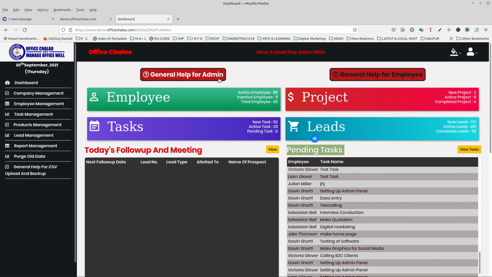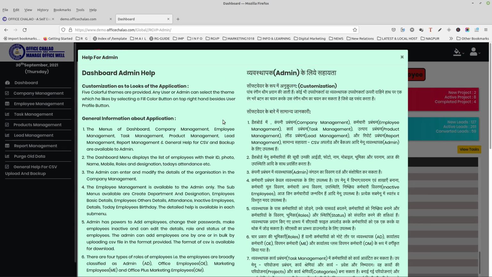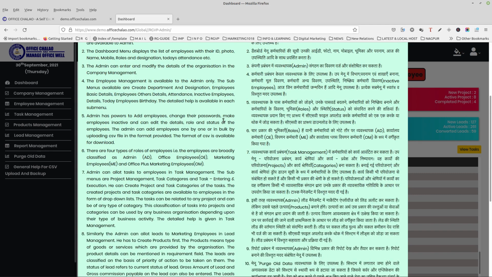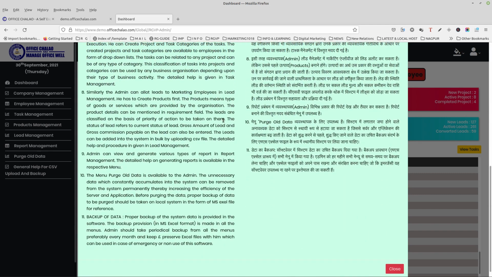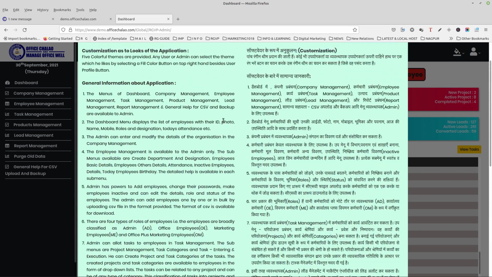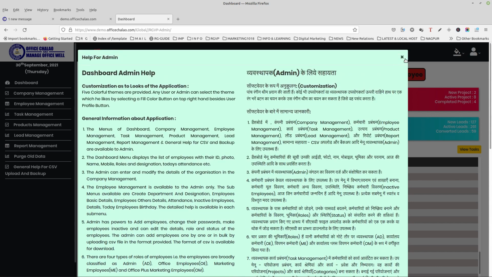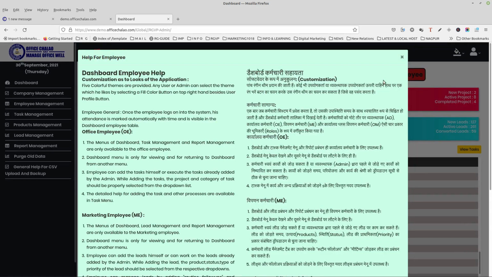Office Chalao is a bilingual software which provides help in English as well as in Hindi. Here is the help for admin. This is the English as well as Hindi help for the employee.